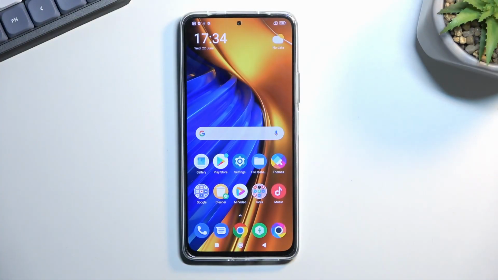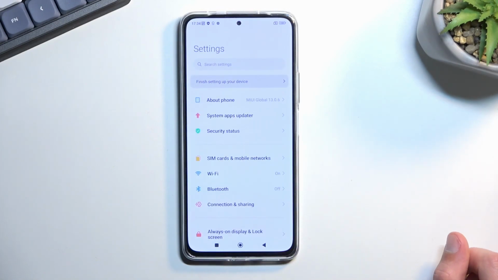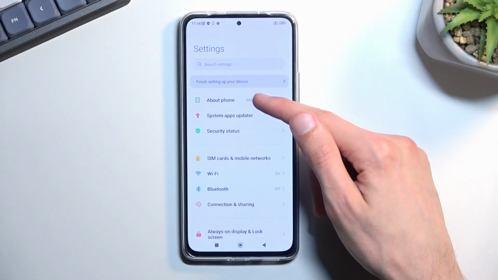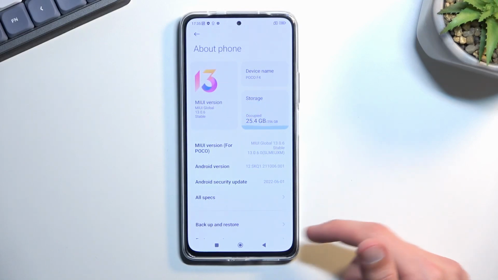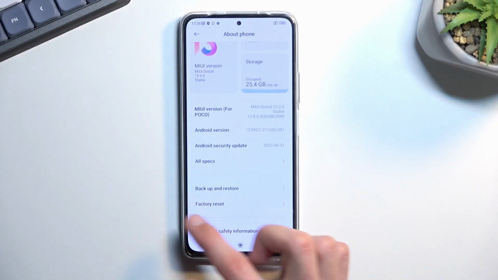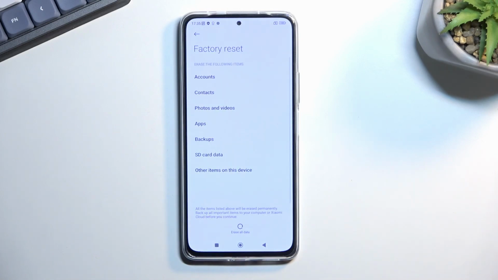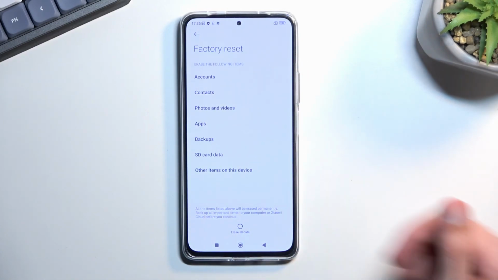And today I will show you how you can hard reset this phone through settings. So to get started, you want to open up your settings and here navigate to About Phone, where you will find a little bit lower option for factory reset. Click on it. This will give you a little message letting you know what it removes. So we have basically a list of things that it removes.